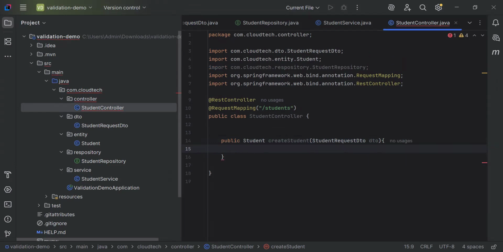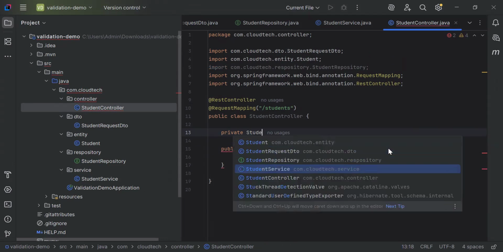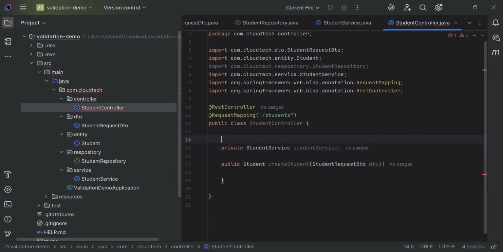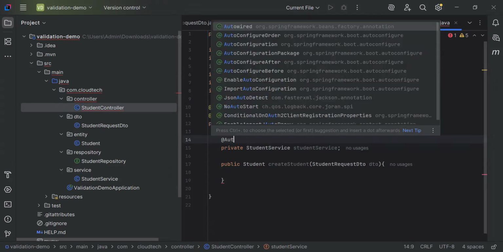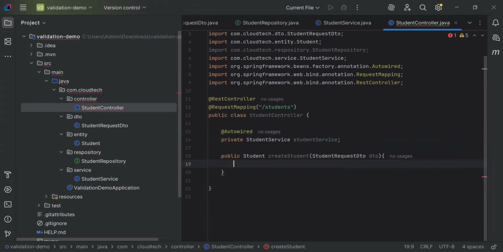So I need to call the service method, for which I should have an instance of the service layer. So I'll create an instance of the service layer using private StudentService. Now this needs to be injected, so I'm going to use the @Autowired annotation to inject this instance. Now I got the instance, I can call the method of the service layer.